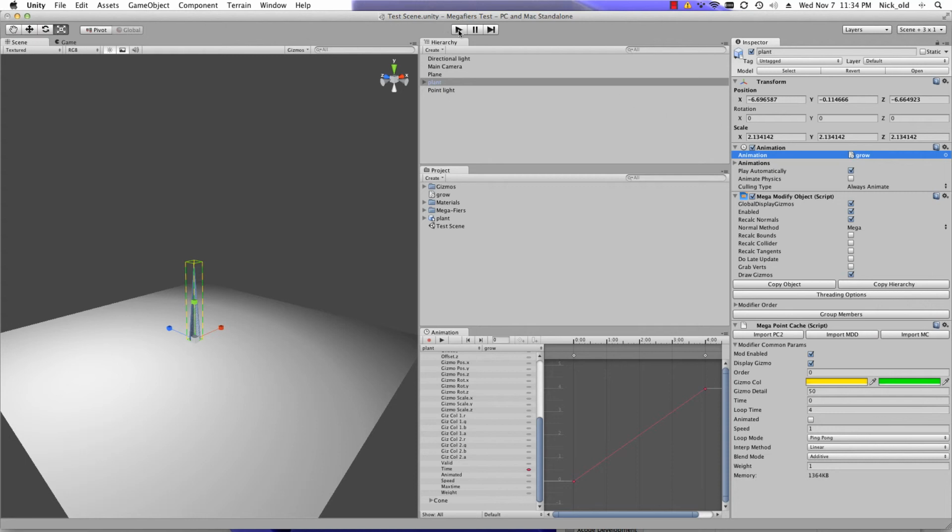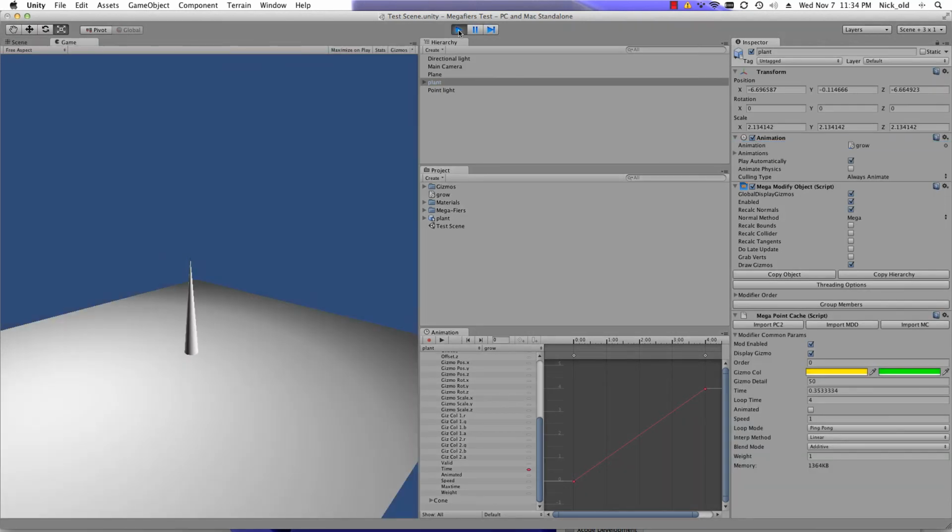So if I go into the game view by pressing play, what's happening now is that I'm animating this component according to the animation grow. And it will default to the appropriate loop time for that animation, which I think is probably once.